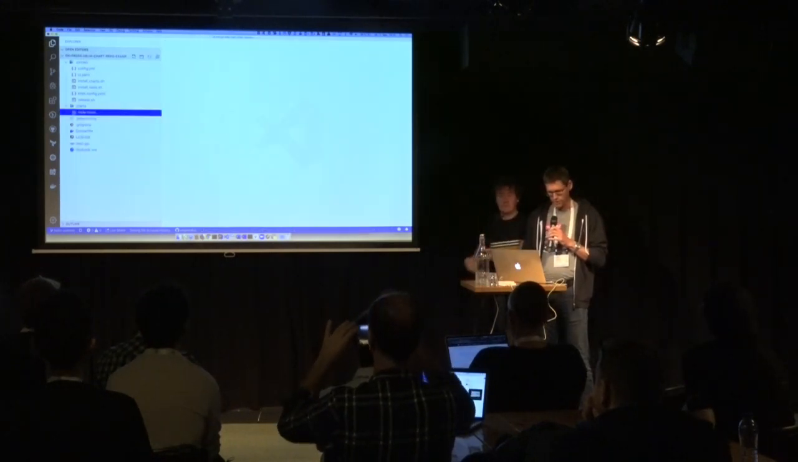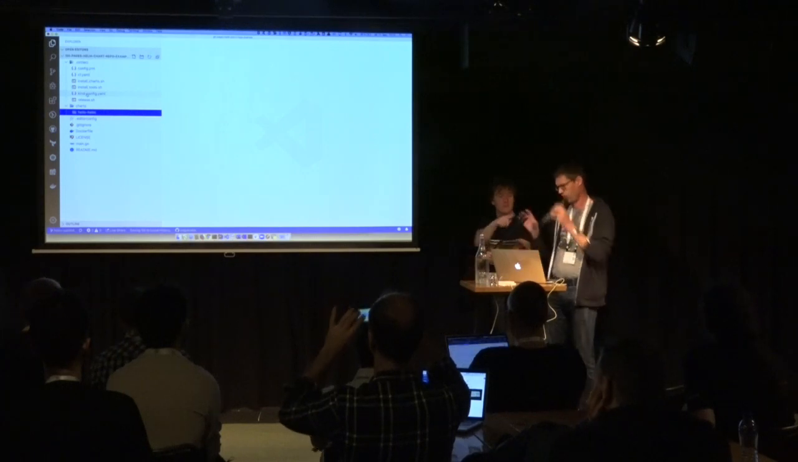So I have a simple Helm chart in here. Excellent, thank you.